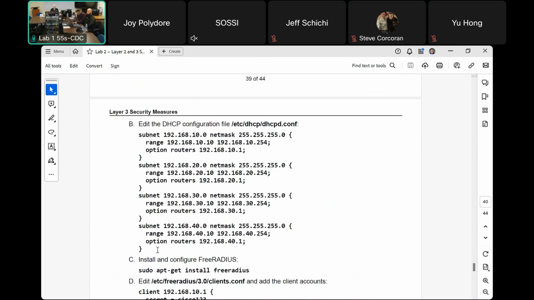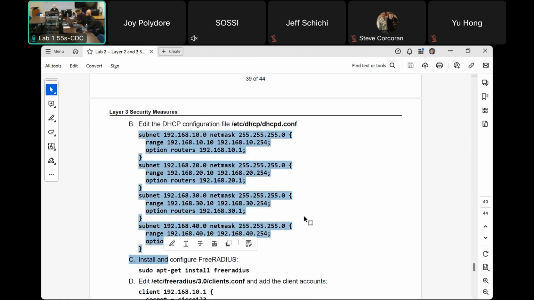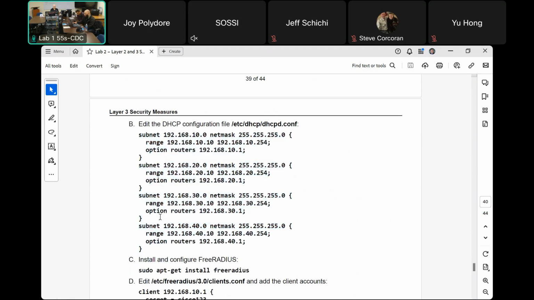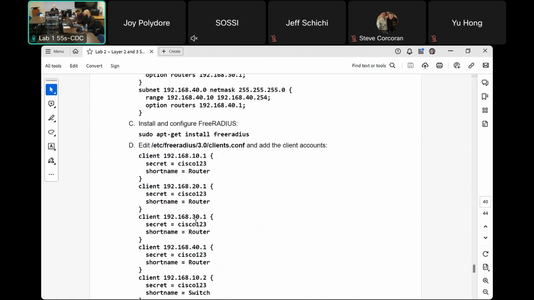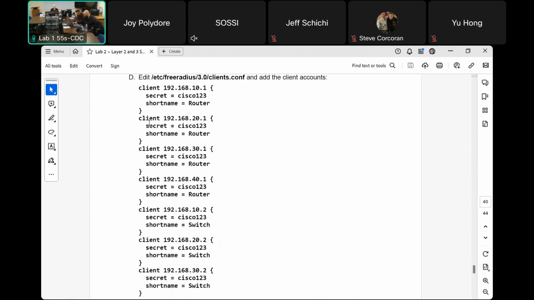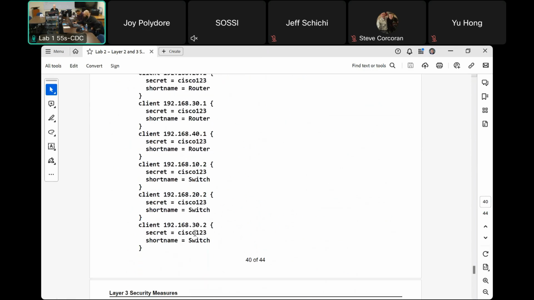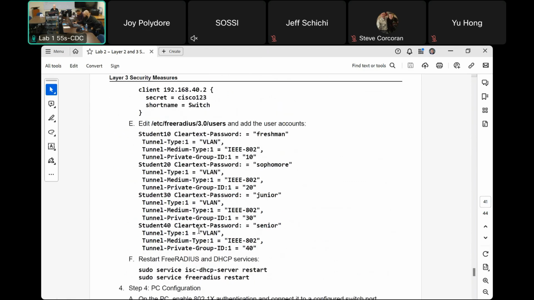Okay, set up our DHCP. That's all it is on the router. So I can set up 4 different subnets and different client lists. And I had to set it up so student 10 is going to be a freshman. He's going to log into VLAN 10. Here are the sophomores, they're going to log into VLAN 20. Juniors are VLAN 30. Seniors are VLAN 40.